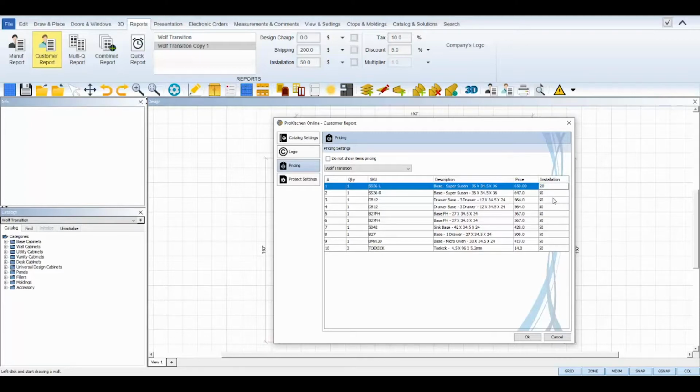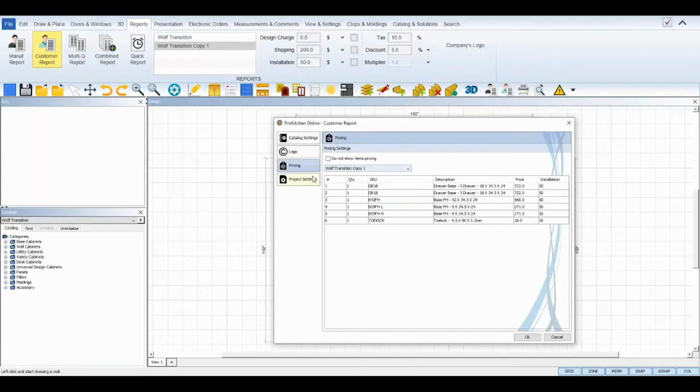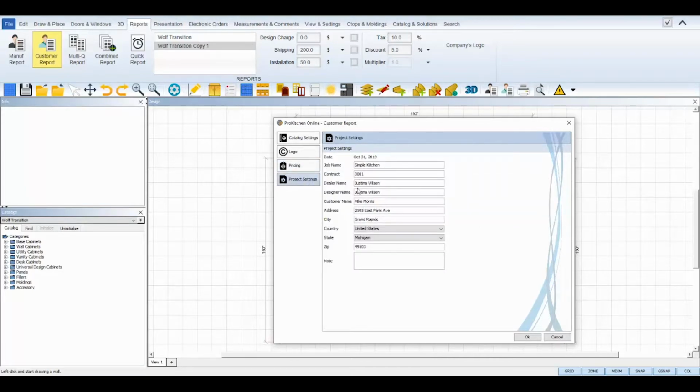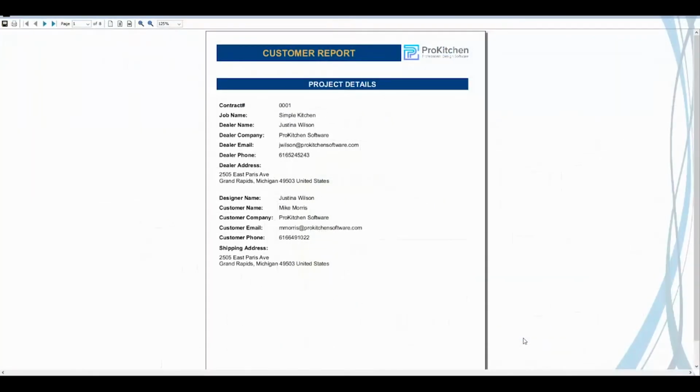The Project Settings tab will display the information about your project and is typically automatically filled in with the information you have set in your design settings, but can be filled in manually as needed and add any additional notes at the bottom. Then once all of your settings have been set accordingly, click OK to generate the customer's report.